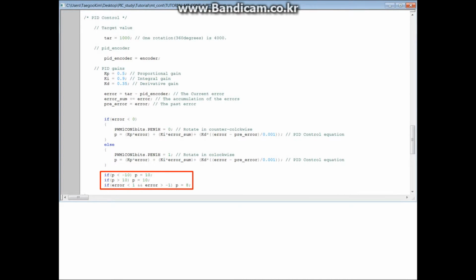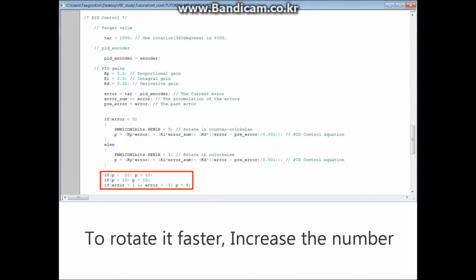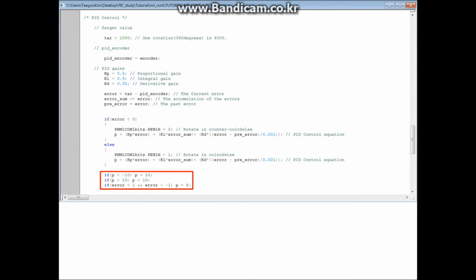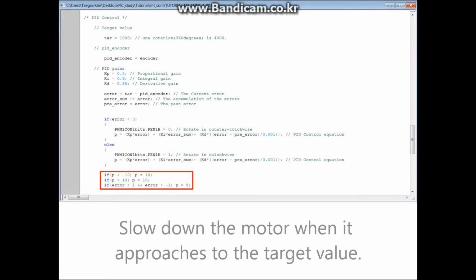Here are 3 if statements. The first 2 if statements are written so that the duty cycle doesn't go over 10. But if you want to rotate the motor faster, you can increase the number. And the last if statement is written to slow down the motor when it gets close to the target value.